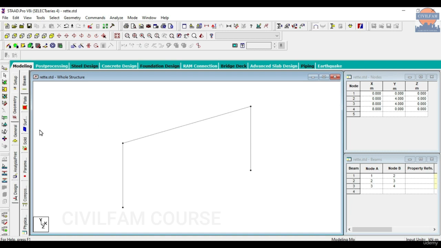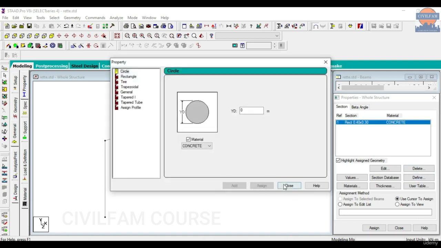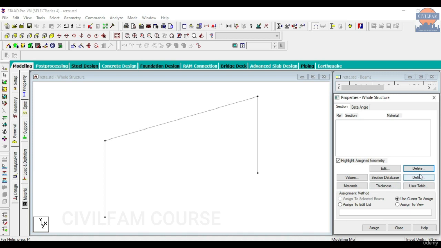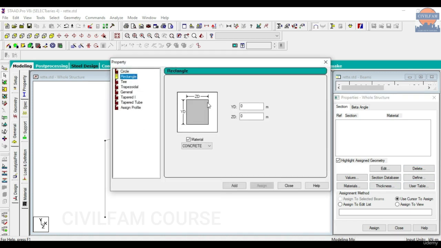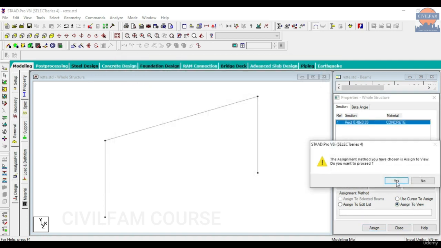So to add values, all these steps will be repeated multiple times. We'll click on general. I already have a property defined. If I want to define the property again, let's delete this. I'll click on define, go to my rectangular property, and give some property of 0.4 and 0.35 or 0.3. Anything works for now. Add, close. I'll select this, go to view, assign, and click on yes.